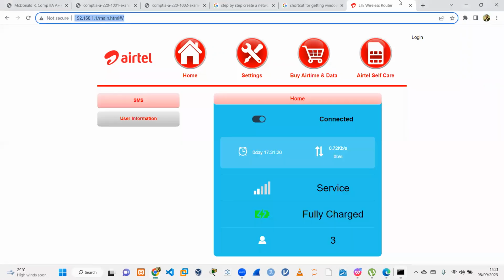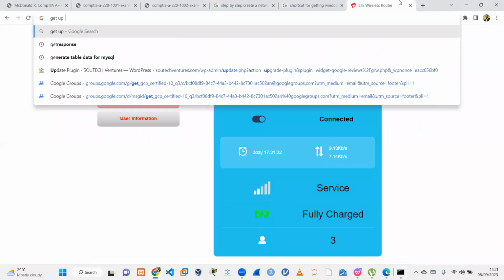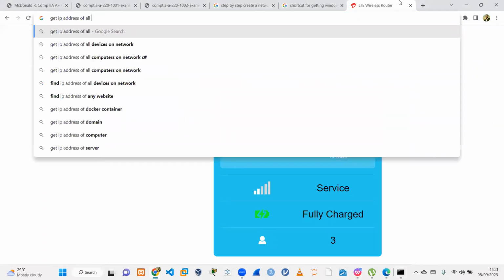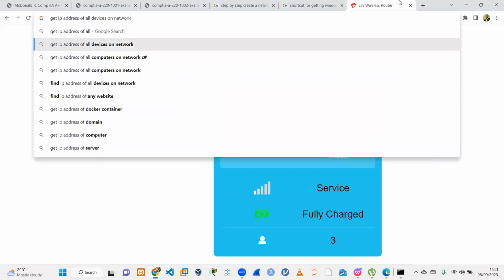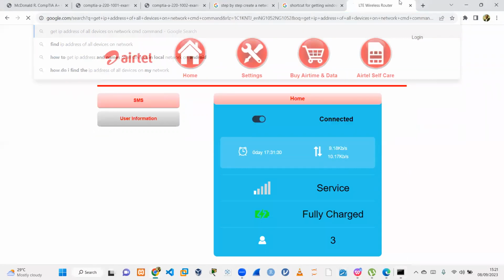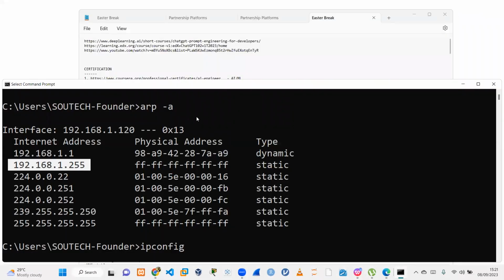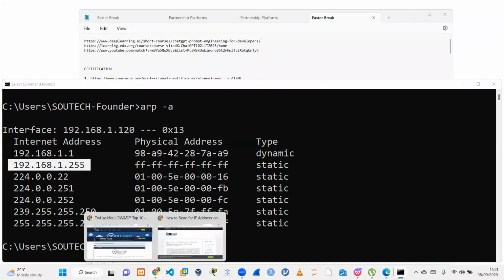Let me see if I can get the command. Get IP address of all devices on the network, CMD command. Let me get the CMD command that can get that for me. So that's what I did. ARP -a. Okay, let me inspect this a moment. I'll see. And how many devices do I have here? Just a second.